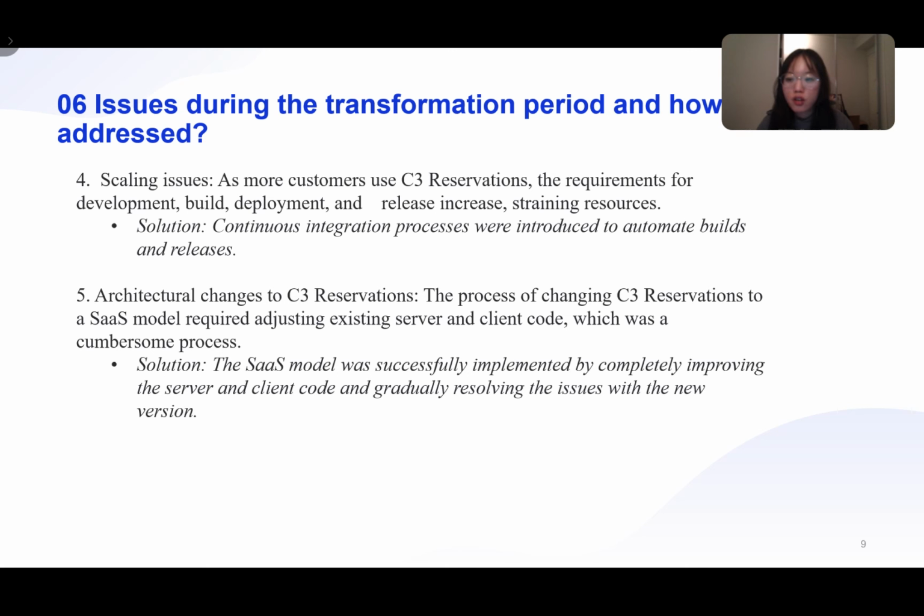Fifth is architecture challenges to C3 Reservation. The process of changing C3 Reservation to a SaaS model required adjusting existing server and client code, which was a cumbersome process. Solution is the SaaS model was successfully implemented by completely improving the server and client code and gradually resolving the issues with the new version.